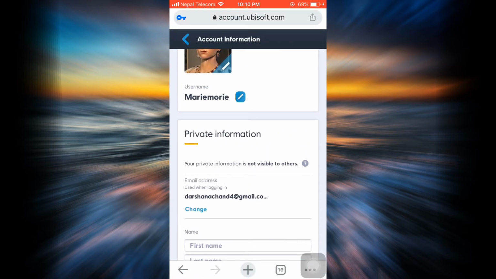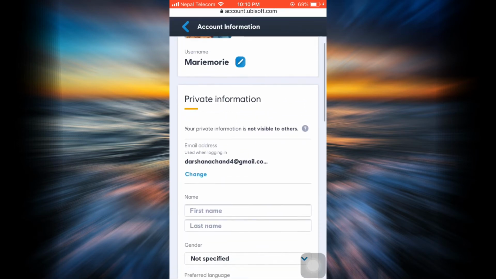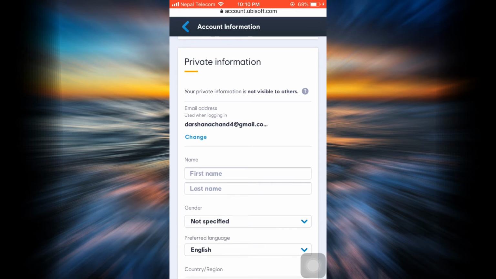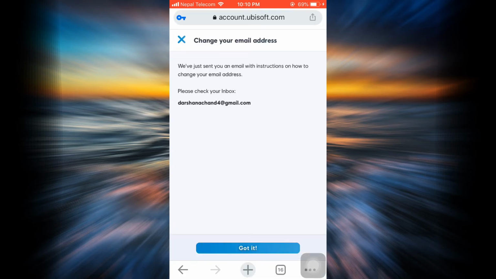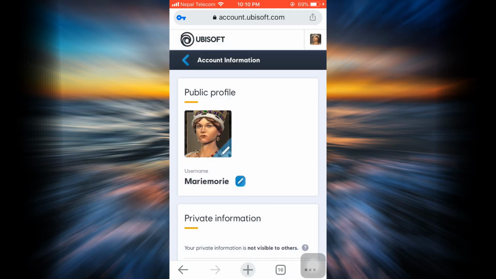So now, under private information, you can see your email address, but because you want to change your email address, simply tap on change. And now it says here that there's a certain email that has been sent with instructions on how to change your email address. So simply tap on got it.